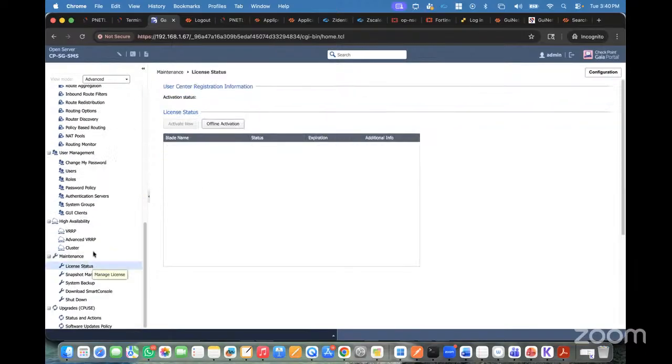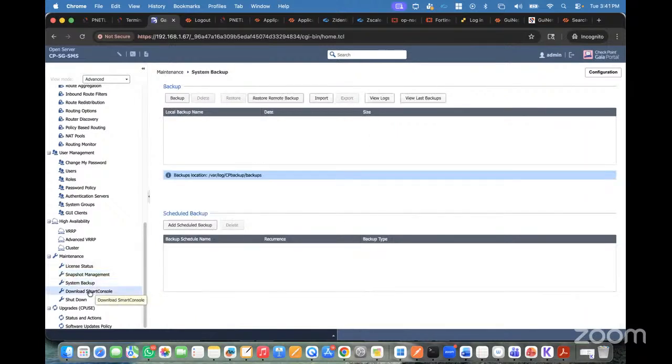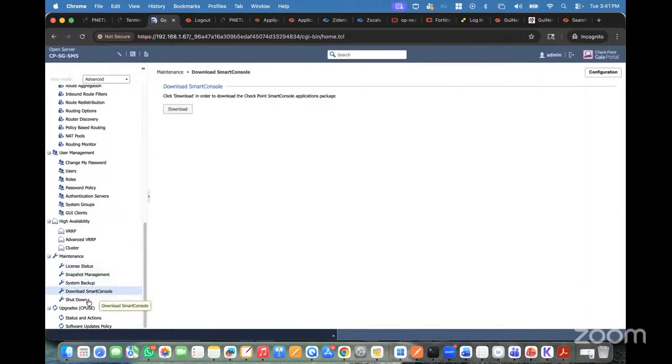You can manage the license. You can see that this license is available till 6th of May, right? This is the 15 days license, so we can just play around with this firewall for that period. You want to do snapshot management, system backup, we'll discuss later. There's a smart console. We'll discuss what a smart console is.